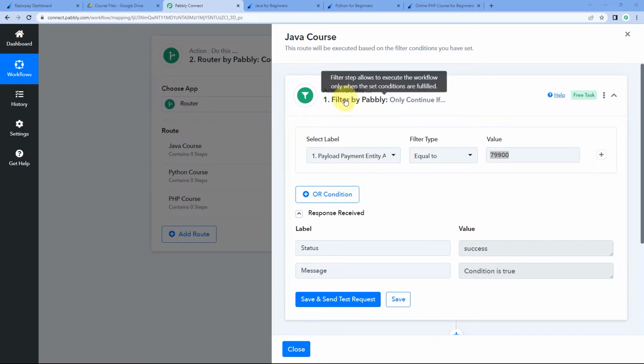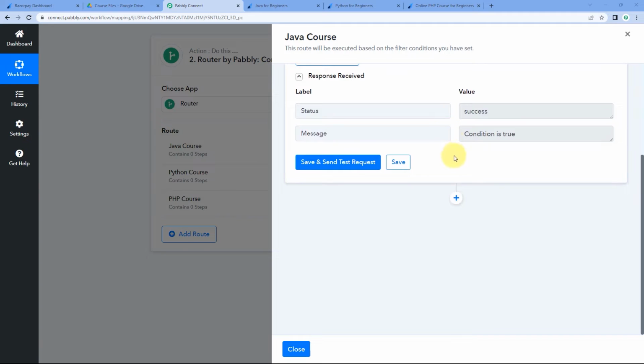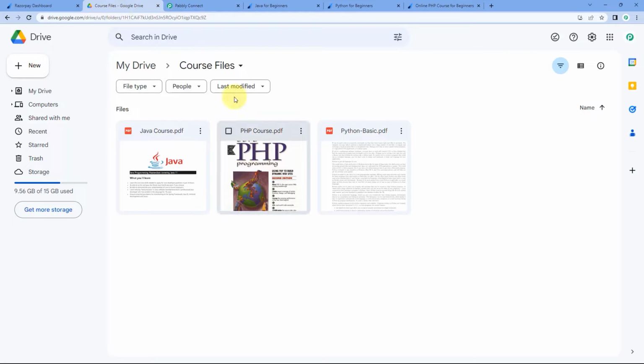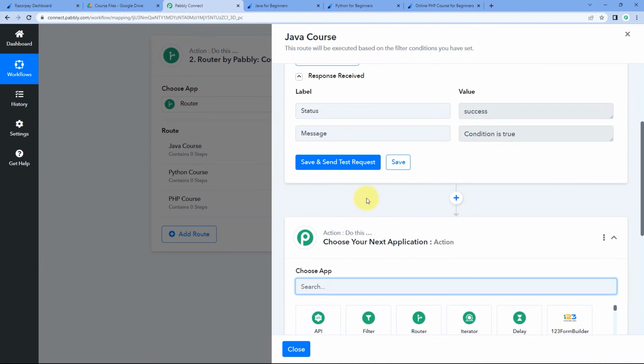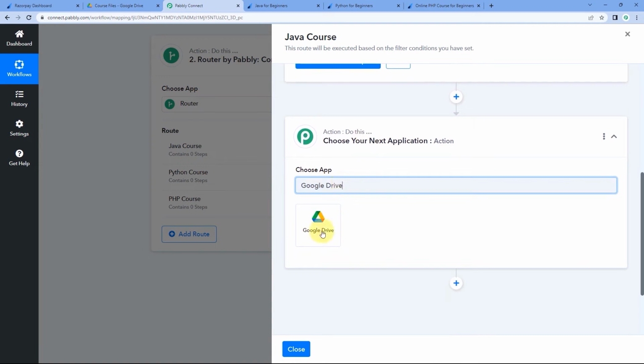So with this route, we want to share the Java course file in the next step. We have ensured that if the amount is this, then the workflow will be executed by this route. After this, in this route, we want to share the Java course file with the customer. For that, just click on this add action step button. We have the course file in our Google Drive. So here in choose app in action step, we'll search for Google Drive. Just select it.